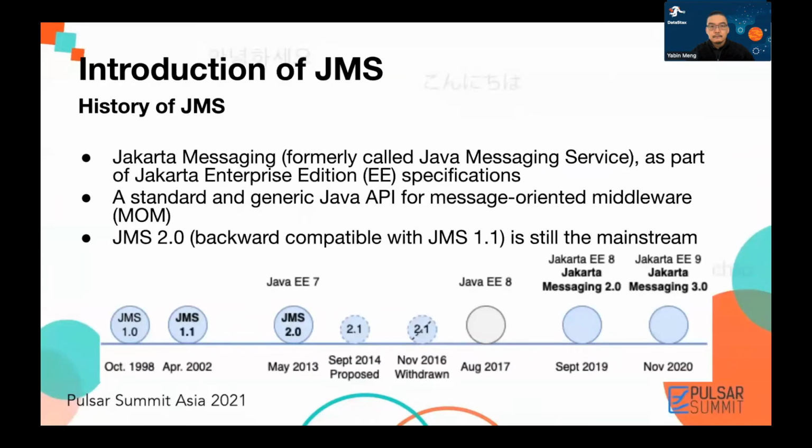The acronym JMS comes from Java Messaging Service. This name has been rebranded under Jakarta Messaging a few years back as part of Jakarta Enterprise Edition. JMS is a generic Java API for message-oriented middleware, which makes possible asynchronous message exchange among different systems in a standard way.